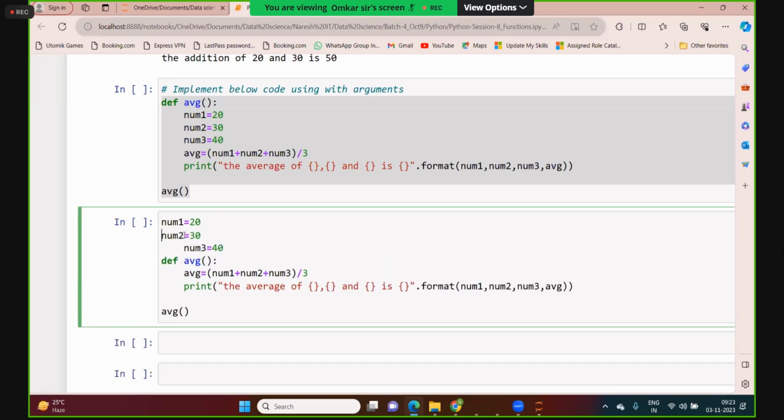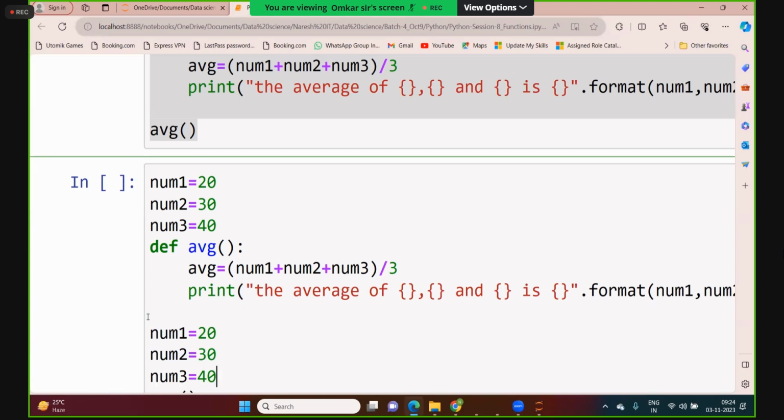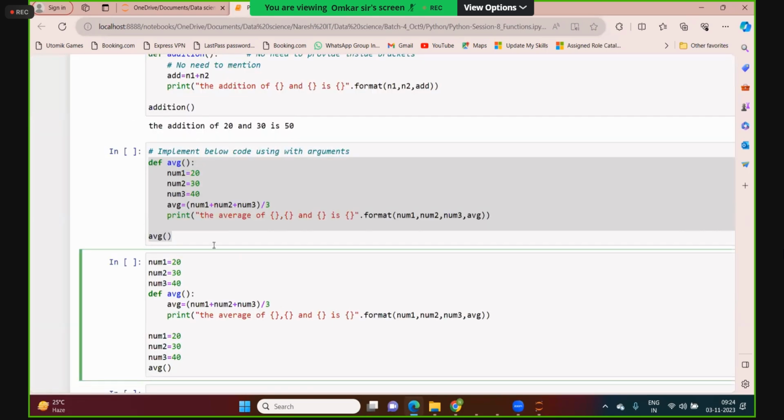Variables you can provide anywhere. What is the logic, ma? Before you call the function, you no need to provide here also. You can provide here also.